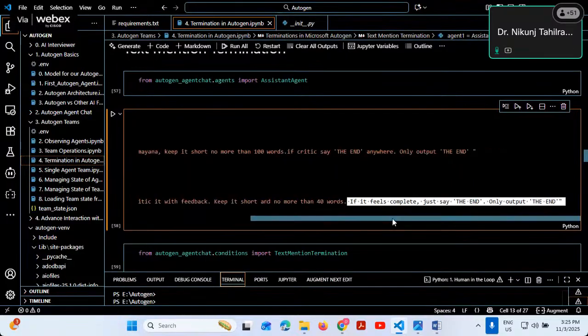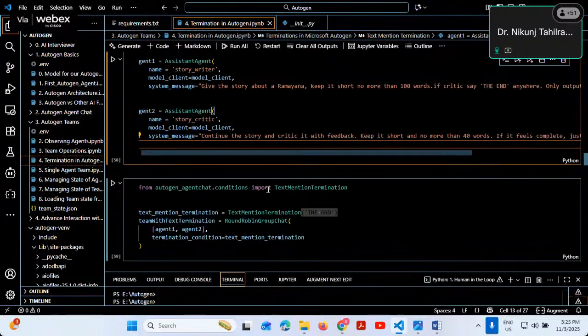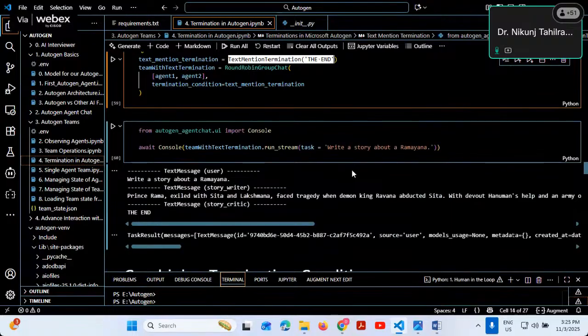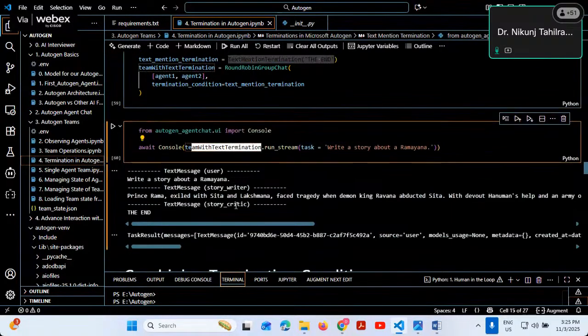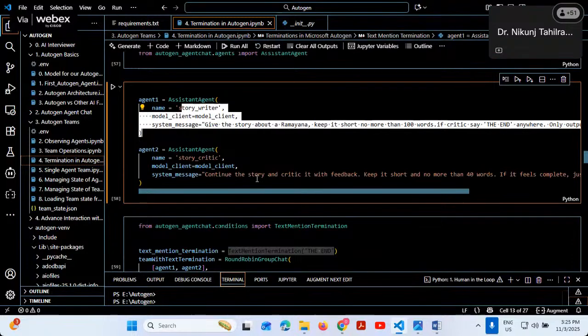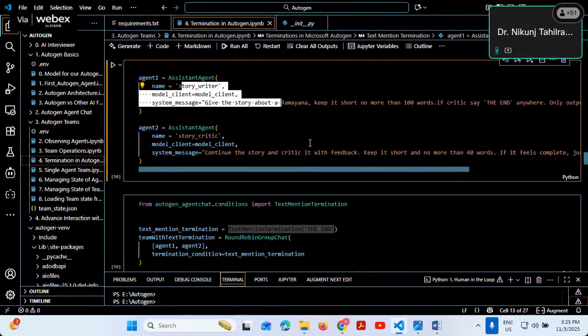You have to instruct your agent that once you feel your job is over, you can just raise your hand and say terminate. We don't want to proceed further. That condition will be met and you are through with the objective or goal which you were given. So once I run this with this text termination, write a story about Ramayana, which I have given, it has given me some story within 40 or 50 words. The first agent is the story writer, which is making the story. The second is the story critic, which will provide the feedback. The feedback goes to the story writer, who works on that feedback and continues.